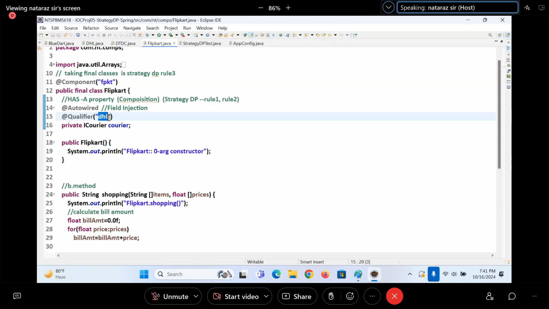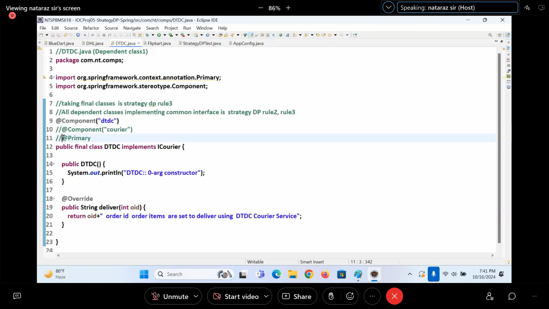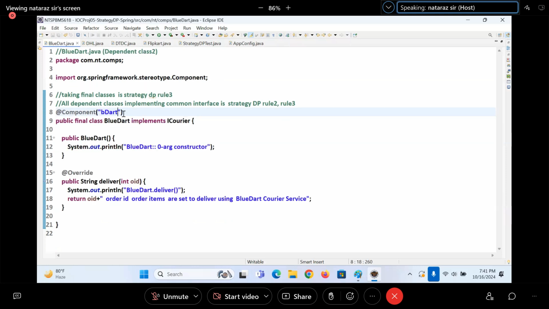This I can show practically. So right now qualifier is pointing to DHL. Primary is pointing to DTDC. Matching bean ID is pointing to Blue Dot. I want a reply, boss. But are you going to get an ambiguity problem, or does qualifier become the winner?